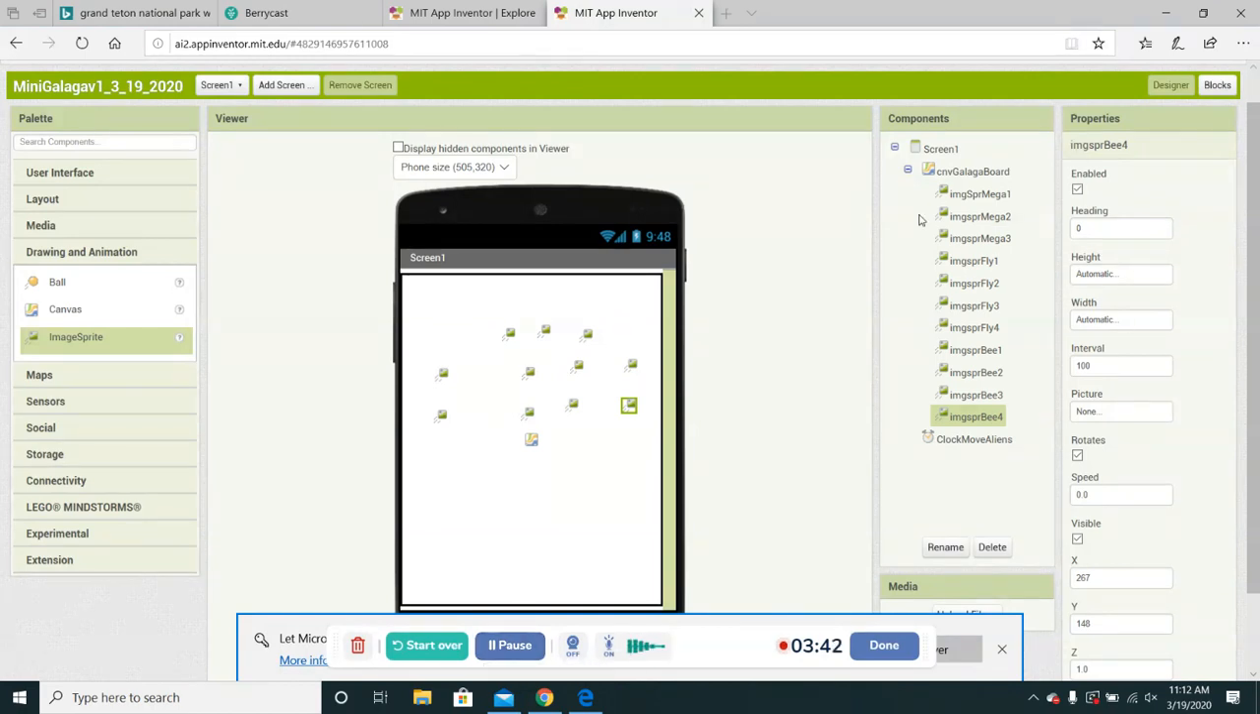All right, so I just went through and named them. IMG SBR Mega 1, Mega 2, Mega 3, Fly 1, Fly 2, Fly 3, Fly 4, B1, B2, B3, 4. All right, we're good. So now what we're going to do is we're going to go into our blocks, and I can start getting just some images in there. We can put those in there later. It really doesn't matter.